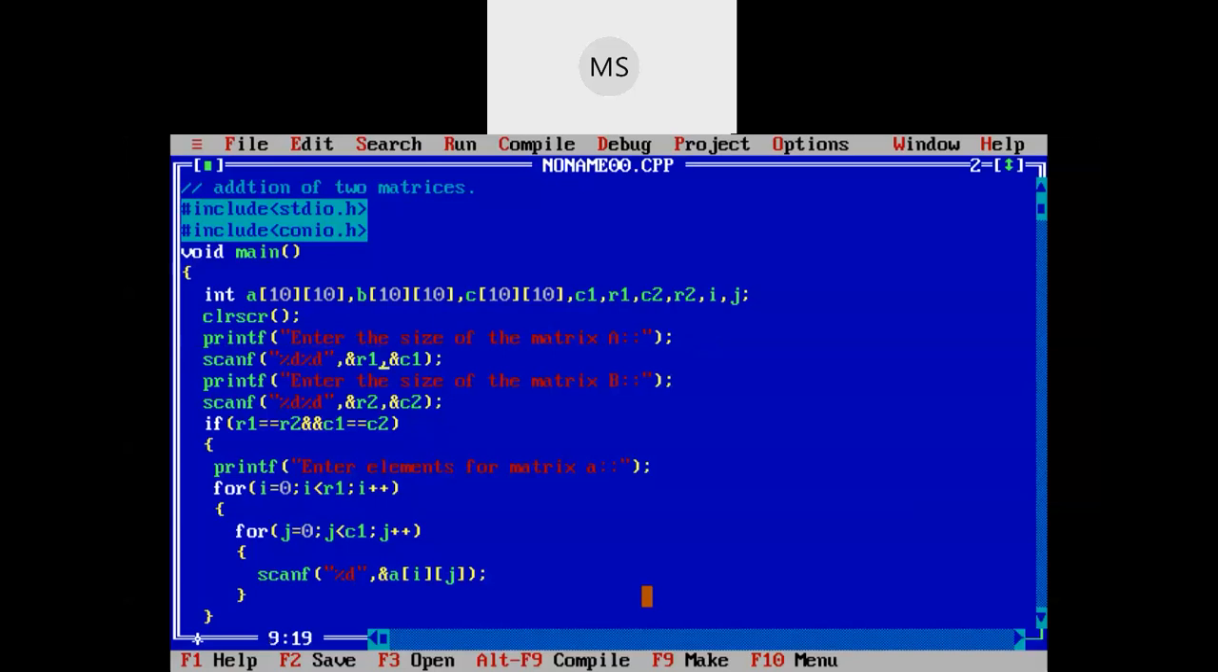Here you need to mention what size you want to read for matrix A, that is R1 and C1. And then enter the size of matrix B, that represents R2, C2. And here you are specifying the condition for when the addition of two matrices is possible. The addition of two matrices is possible only if the row size of matrix A is equal to the row size of matrix B and the column size of matrix A is equal to the column size of matrix B. If it is true, the meaning is that addition is possible.